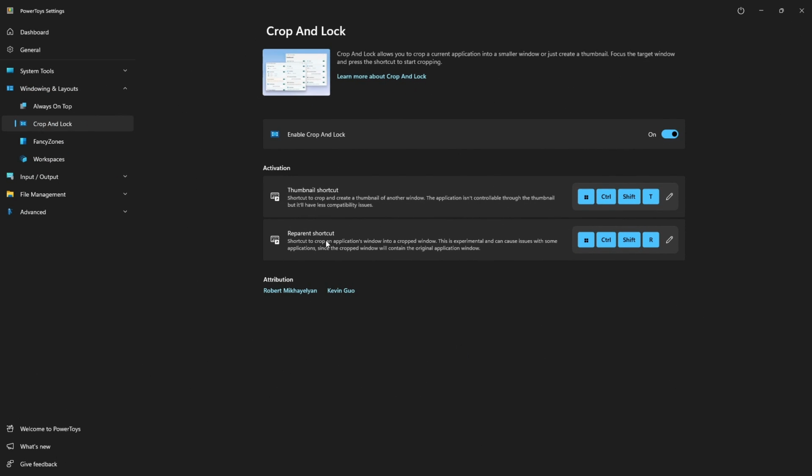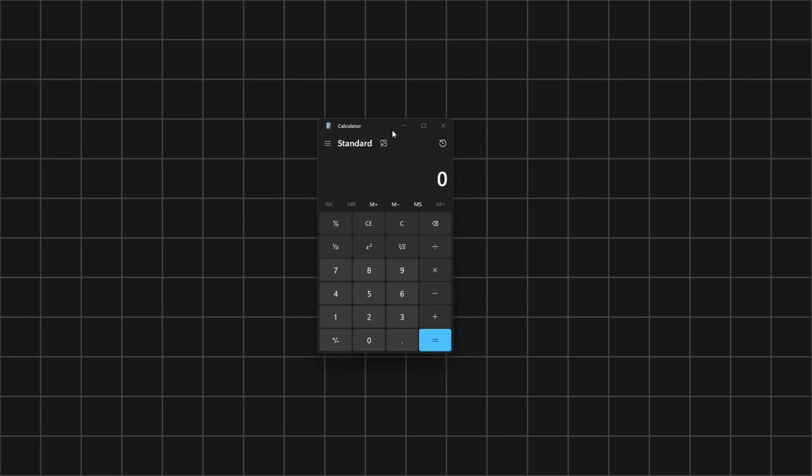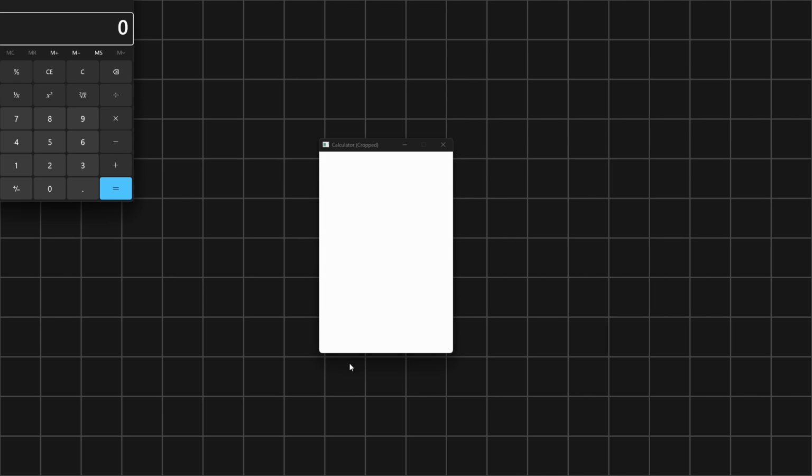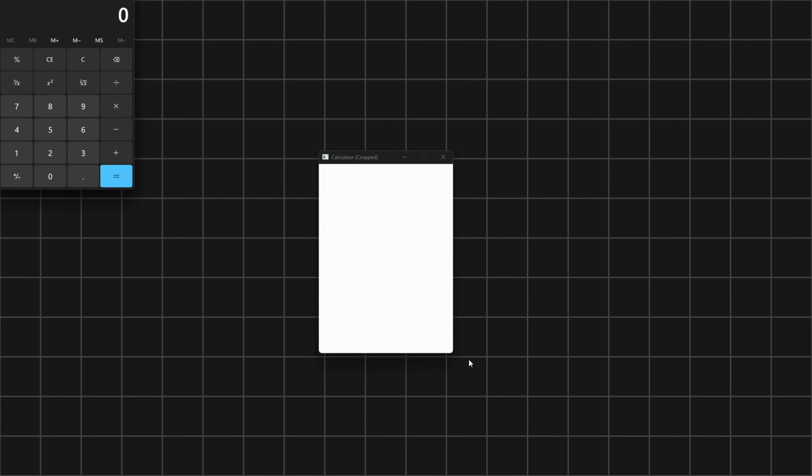Next, let's see how the Reparent shortcut option works. Open any app and select it. Press the Reparent shortcut. Select the area you want to keep visible. A cropped and fully usable version appears, pinned to the top left corner. If you want to close it, then you'll need to close the original window.